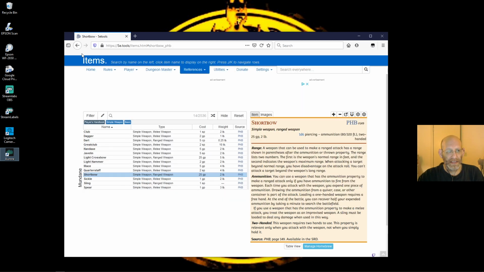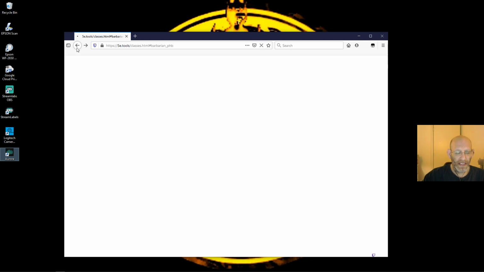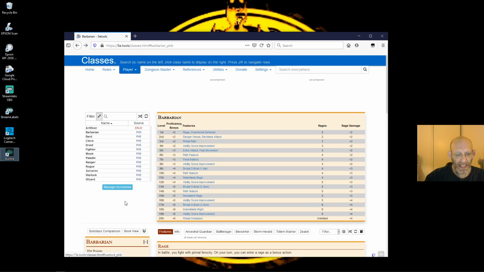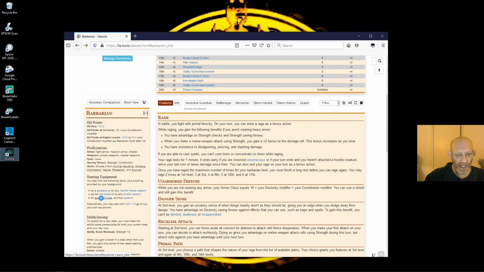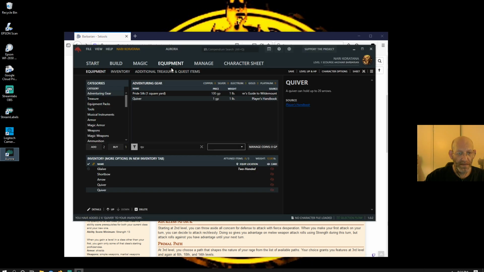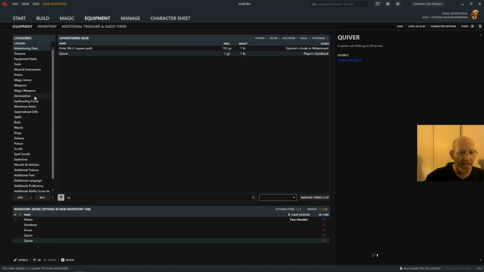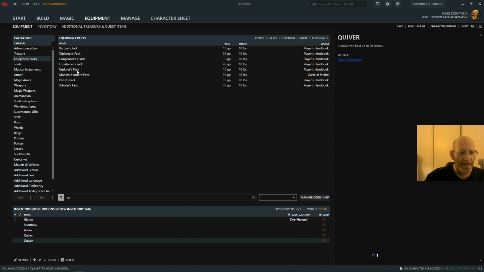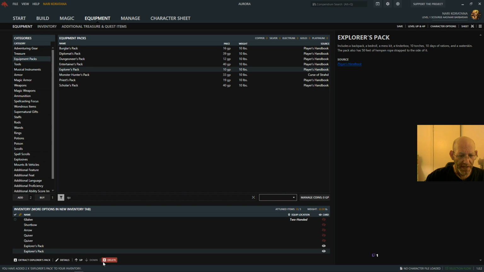We head up here and double check what else we get, which I believe is the Explorer's pack, which includes all of this. So we will head back up here and go to adventuring gear, equipment packs. And you just click Explorer's pack. Oh, I didn't need to do that twice, so here you can just go and delete it.